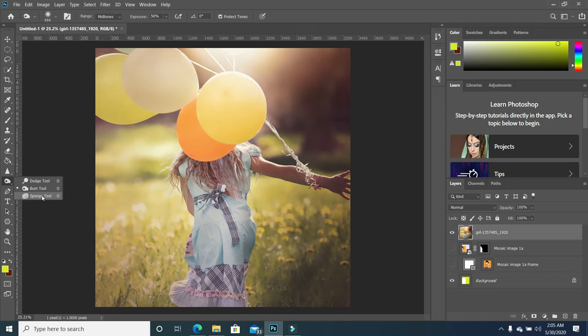You can also use the sponge. Now the sponge basically desaturates your image for you and takes away the color in your image. So the more you do it, the more it takes away. The less you do, the less of the color it pulls out.